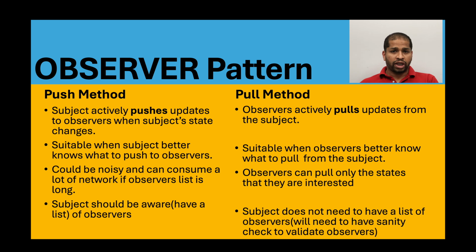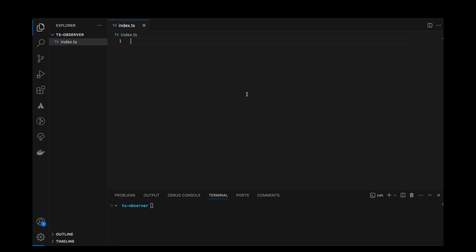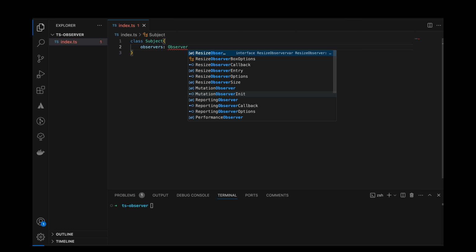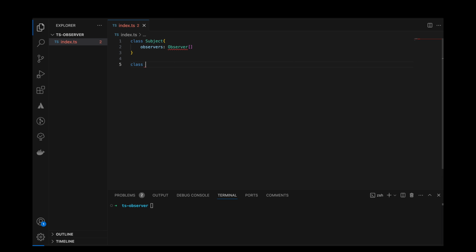In order to make sure that only the allowed observers are pulling data from the subject, we need to have some sanity check. Let's see how we can implement this in the code walkthrough. First of all, we need to have a subject created. There will be two attributes: an observers list of observer type, where I'm going to define an observer class here, and then a data attribute of type string.